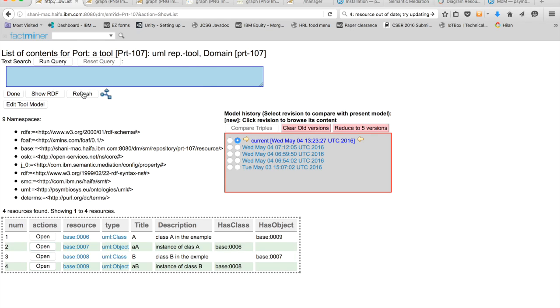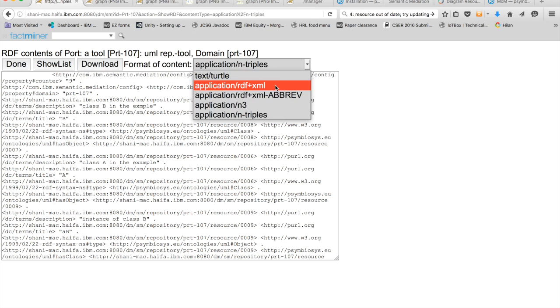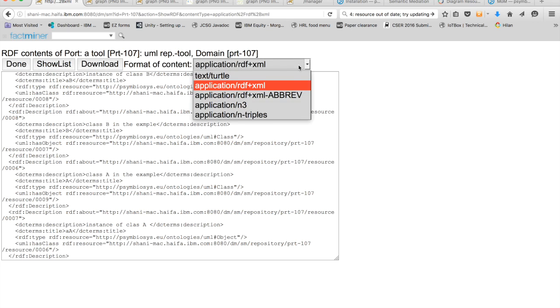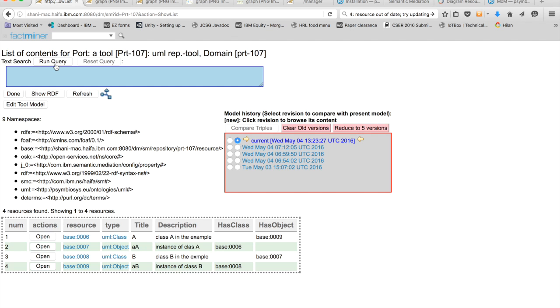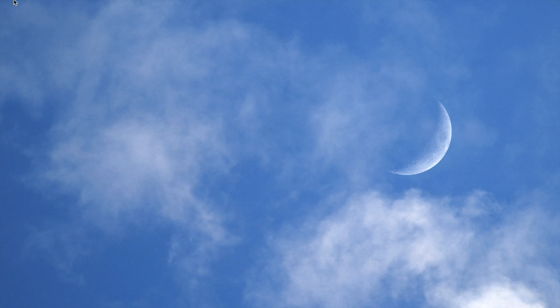Of course, we can refresh and see everything again. One more thing we can do here, we can show the RDF for this one. This is in Turtle, and of course we can download it to save it. We can go back to show list. We can change, of course, these to different formats like triples, which looks like this. XML is a more familiar one, but the best one is the Turtle format. Downloading is always downloading in the format that is selected here. We go back to the list presentation. Thank you very much.